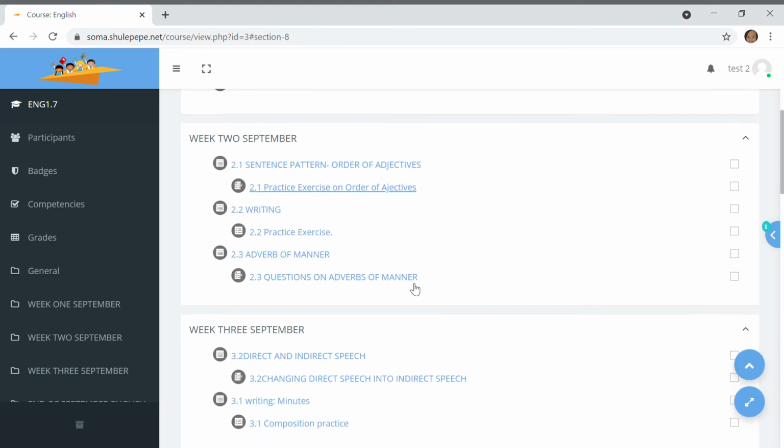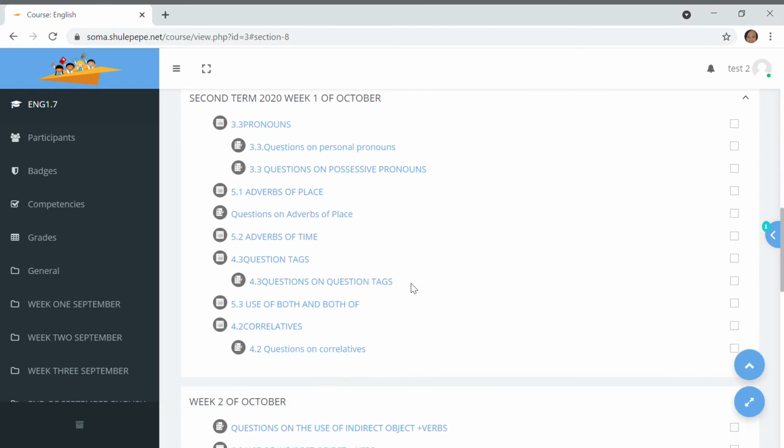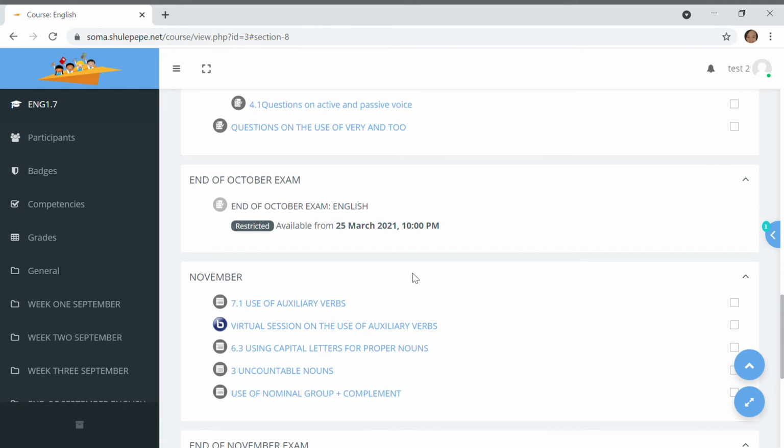So while we're here, let me mention one more thing. Exams will be scheduled, and you can see that they're scheduled, but until the date that they're scheduled for, they're restricted. You cannot access them. You cannot see what that exam is about. Basically, this is to curb cheating. So yes, you have an English exam on the 25th of March, but it's restricted, so you don't know what the exam is about.